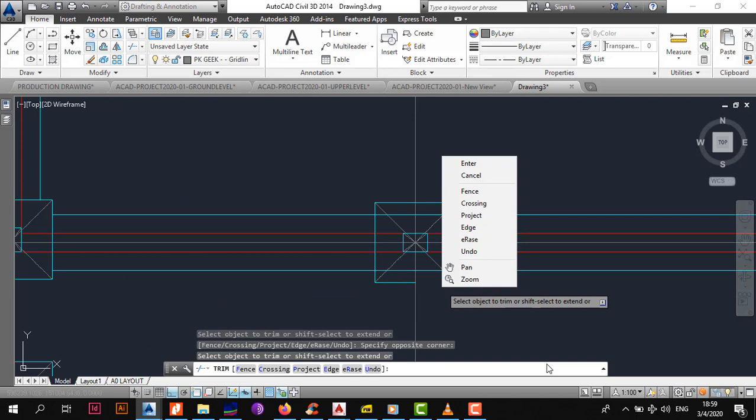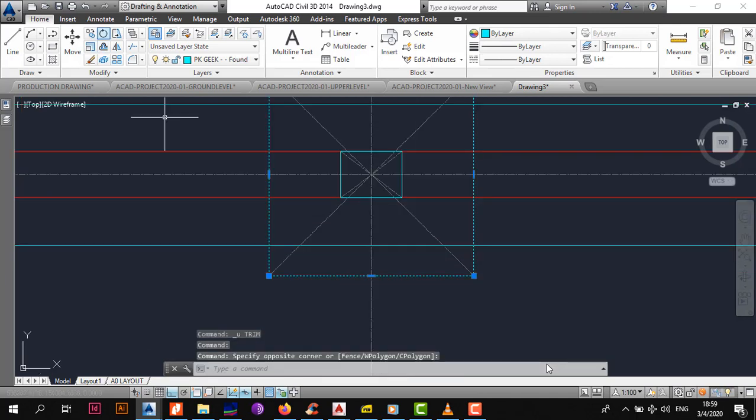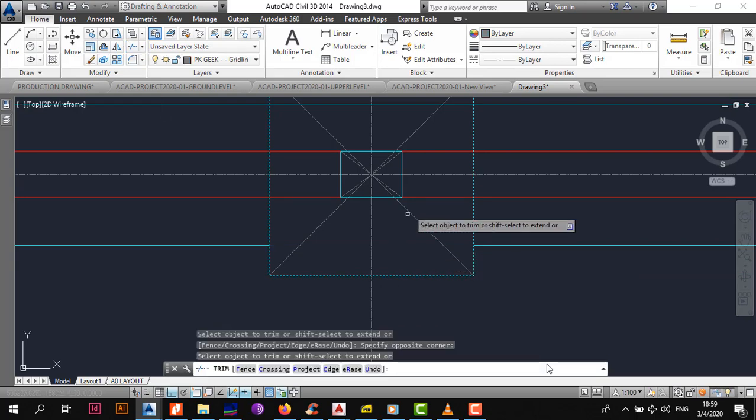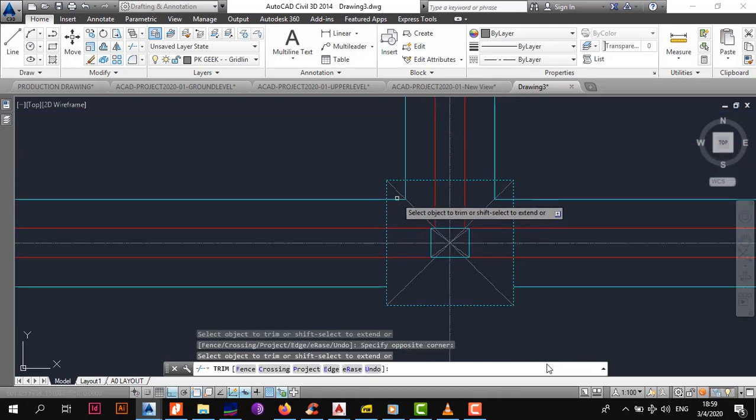So let's just trim off this line, trim off this line, trim off this line. Then, alright, I'm sorry about it. Just Control Z, and then we're just gonna trim. Let's remove this line and this line.